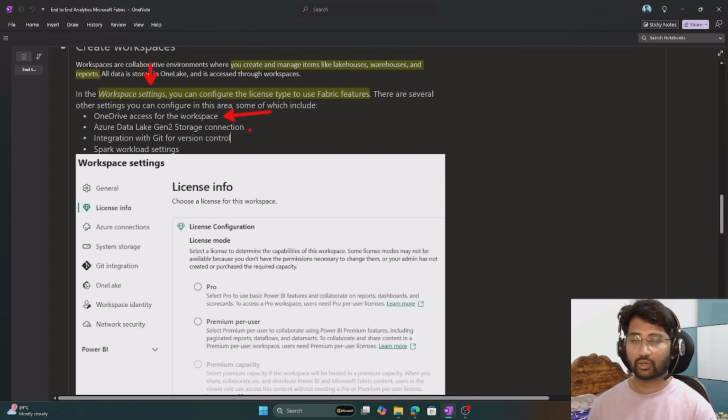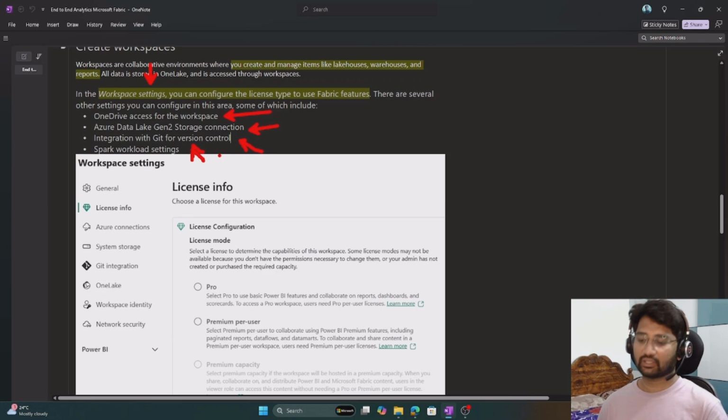If you want to have connectors from external resources like Gen2, or if you want to connect your Fabric with a version control system like Git, or manage all the Spark settings which you use for data transformation in the notebooks, all these various things you can manage using the workspace settings, and these settings will be applicable for all the items in the workspace.